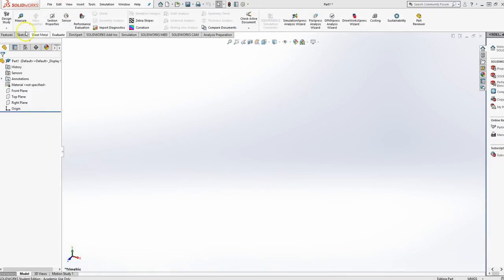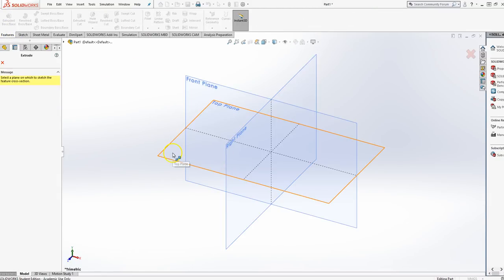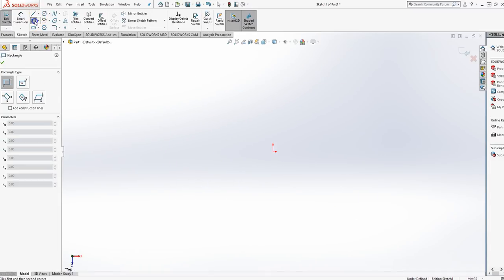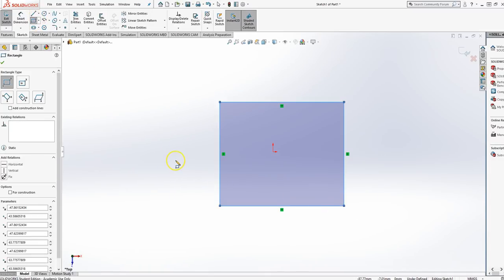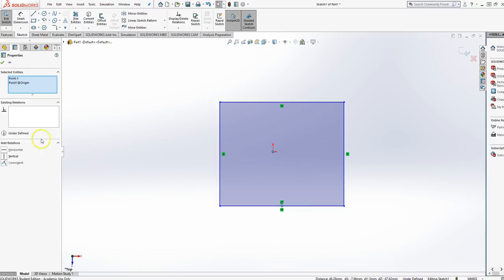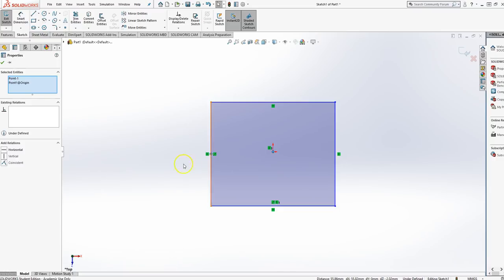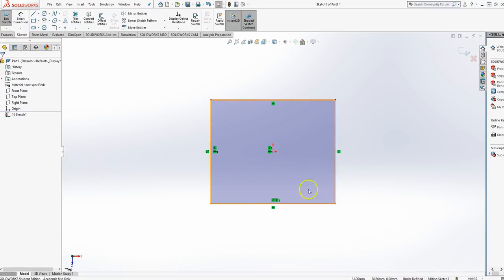So the first step is I'm going to make sure I'm on metric, and I am. I'm going to go over to feature, I'm going to say I'm on extrude, and I'm going to use the top plane. I'm going to use a corner-to-corner rectangle, and I'm just going to draw it there. Finish that, hit escape. I'm going to grab the midpoint and the origin and align them vertical, and I'm going to take this midpoint and origin and line them horizontal, and so that way when I put dimensions on here it'll be constrained.